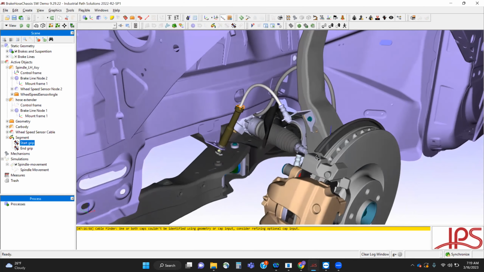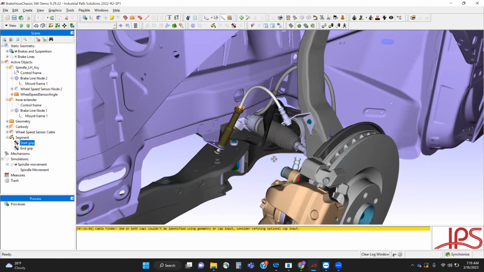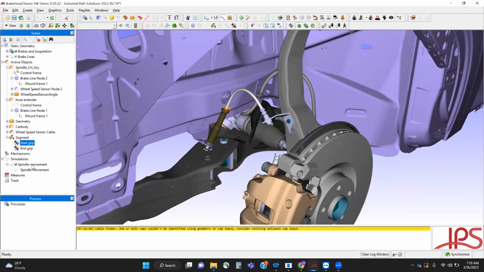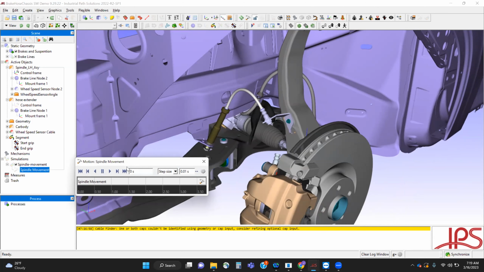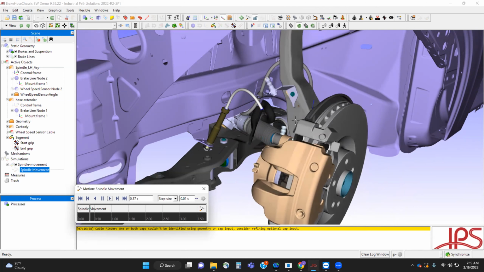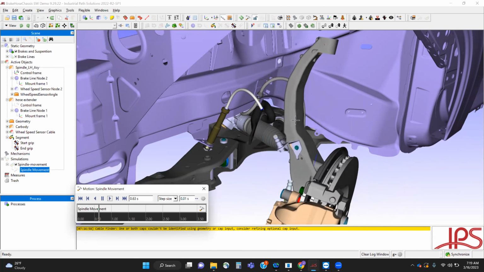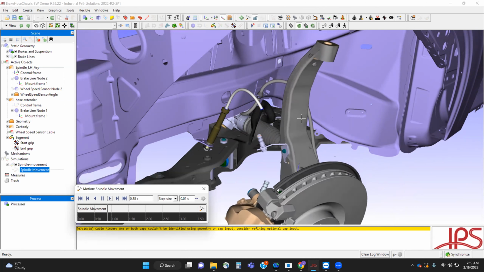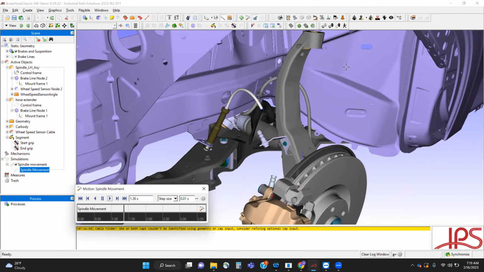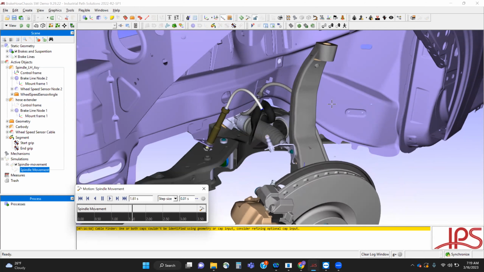So now that I've created my cable, I want to take a look at how it's going to behave in this corner suspension assembly. I already have a motion here that I can just attach my cable to. But we can create motions in IPS directly from scratch by defining a series of points that we want some geometry to move between.